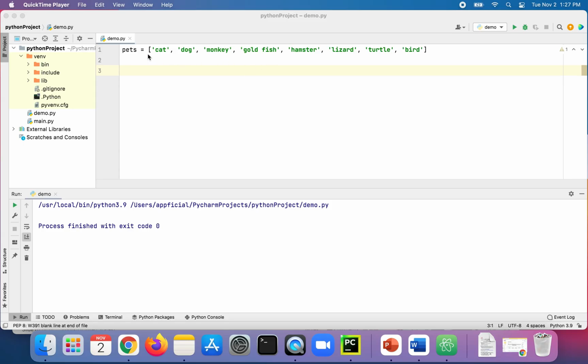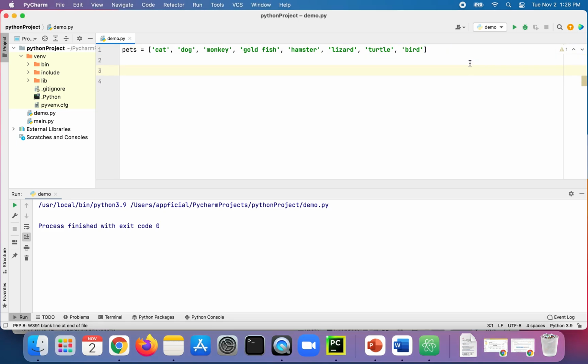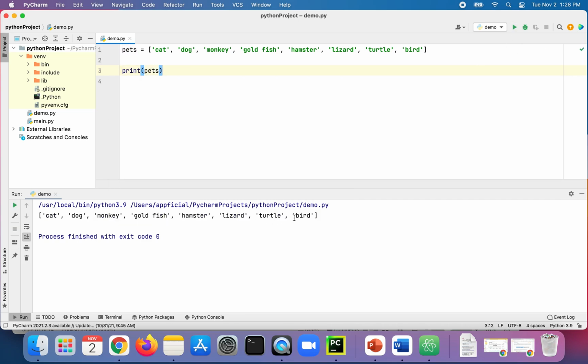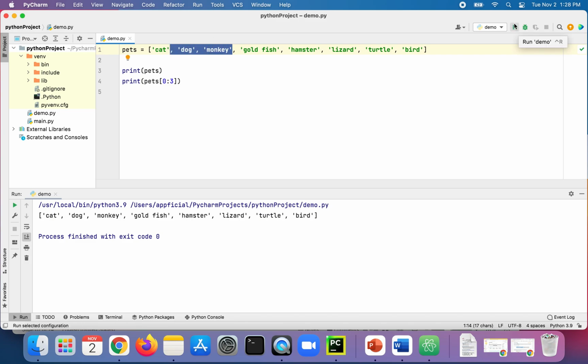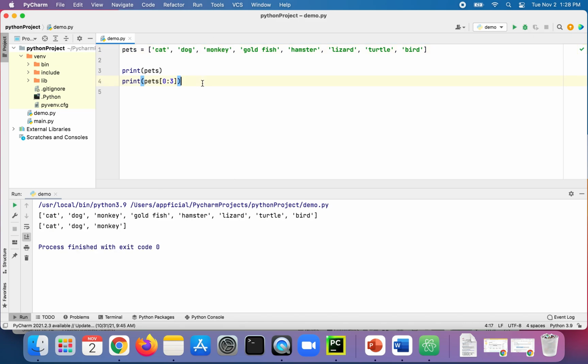All right, so here we have a list called pets, and we have a whole bunch of different pets in there. Okay, so let's try out list slicing. So first, let's print out all the pets. There they are. And for list slicing, we can say print pets, square brackets from 0 to 3, which will print out indexes 0, 1, and 2 only. So cat, dog, and monkey. Run that program, and there they are.